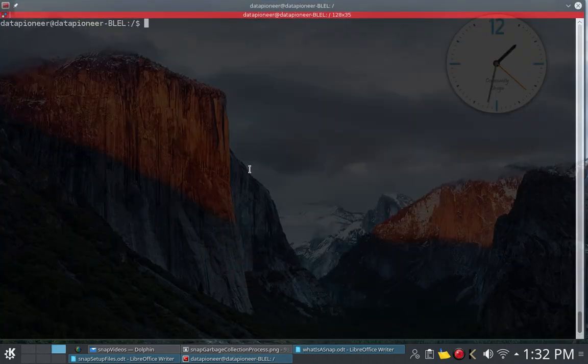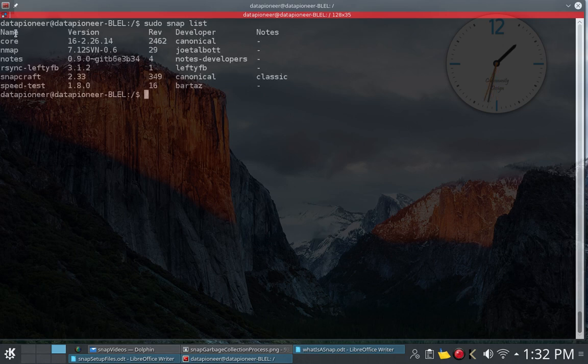So let me go ahead and show you what I have currently on my system. If I run a snap list, so do a sudo snap list, you can see that I've got the core, which is required when you install snap. You have to install the snapd, which is the snap daemon. The core gets installed, and that's version 16-2.26.14. I'm at revision 2462, and it's provided by Canonical. That's going to be there all the time. That doesn't get deleted. If that gets deleted, then you lose your capability to run snaps.